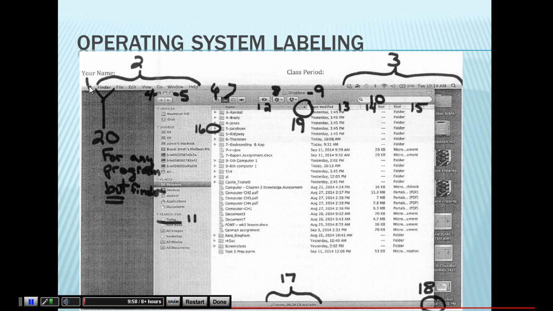Number 3 is the status bar. By hovering over each of the icons that are represented in the status bar, you can see the status of several items, such as the Wi-Fi, battery, and the date and time.